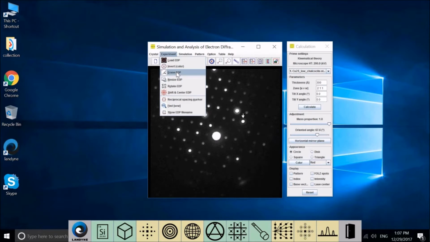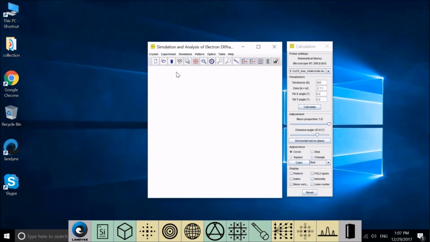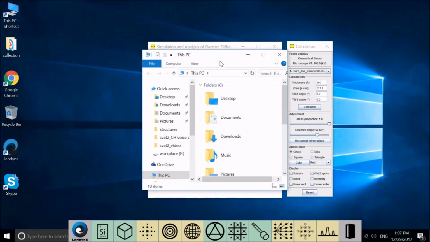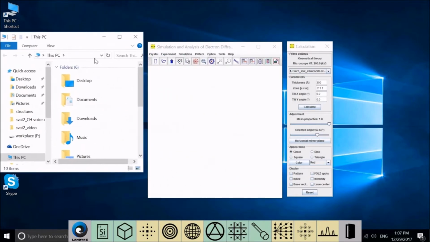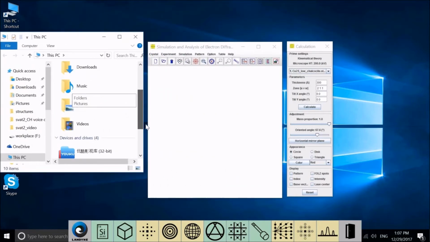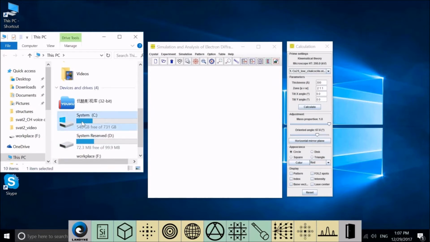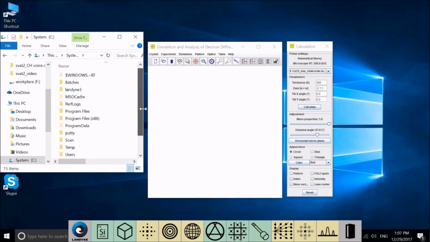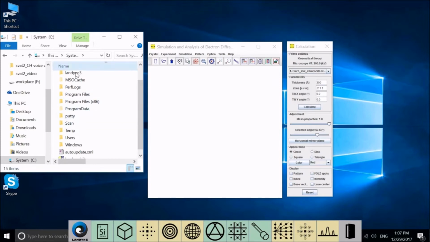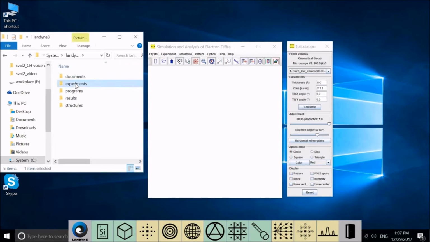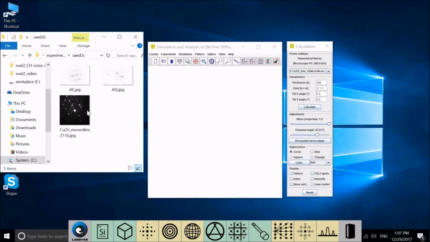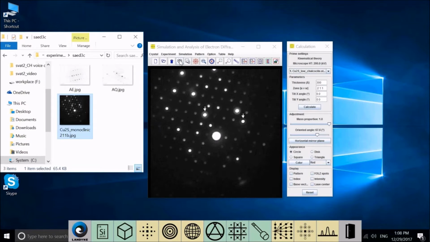And now I'm going to clean the pattern. The other way will be easier. Just go find your pattern first. The pattern is in the C pattern folder, and then 3 experiment here, and this pattern we just drag and drop to this box. The pattern will automatically load.